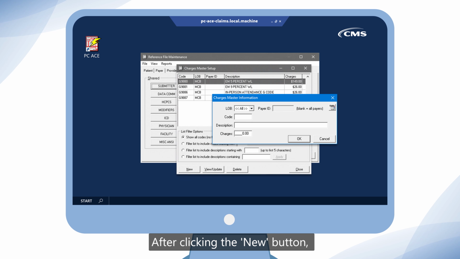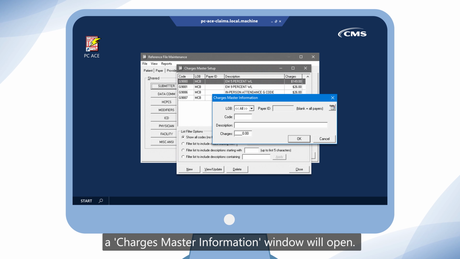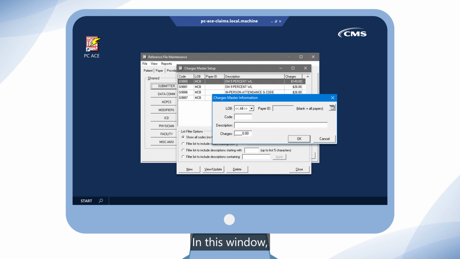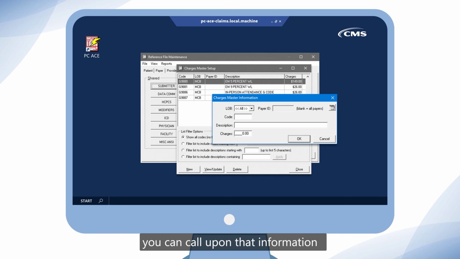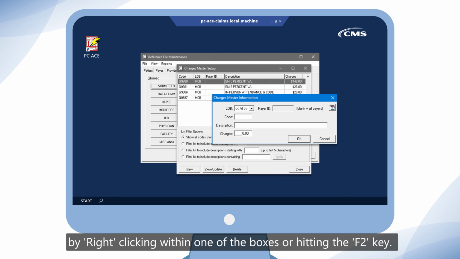After clicking the New button, a Charges Master information window will open. In this window, you will need to populate the LOB, that's the line of business, the code description, and the charge amount. As you have already updated the HCPCS reference file, you can call upon that information to auto-populate many of these fields by right-clicking within one of the boxes or hitting the F2 key.